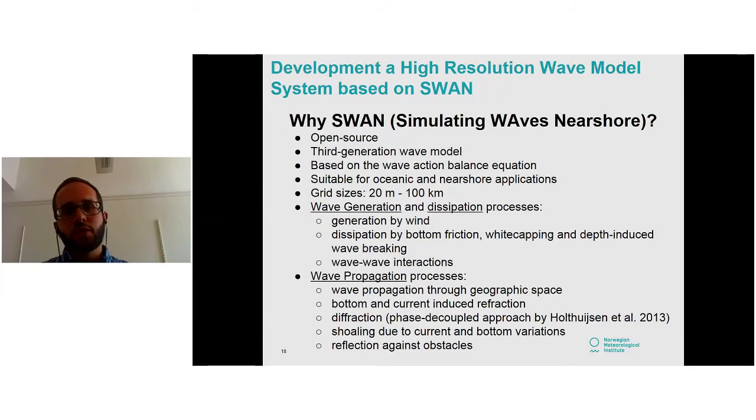So for all these reasons, we started to develop a high-resolution wave model system based on SWAN. So why do we use SWAN, simulating waves nearshore? First of all, it is an open source wave model. It is third generation, based on the wave action balance equation, and suitable for both oceanic and nearshore applications. The grid size can vary from 20 meters to 100 kilometers.